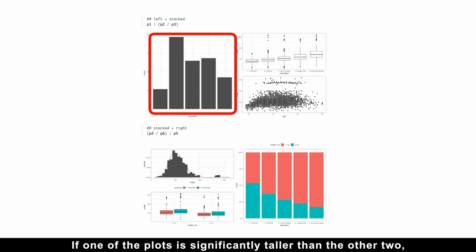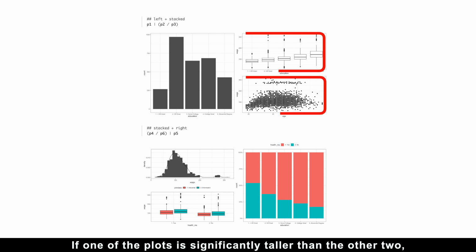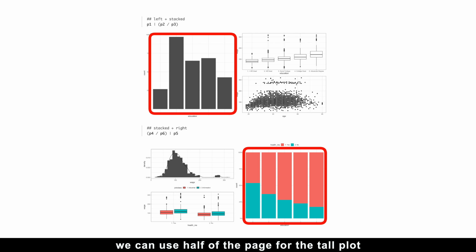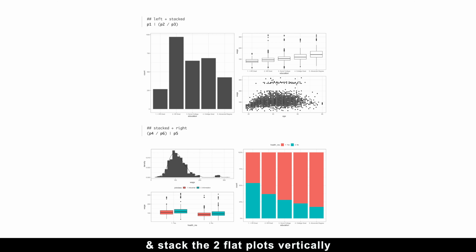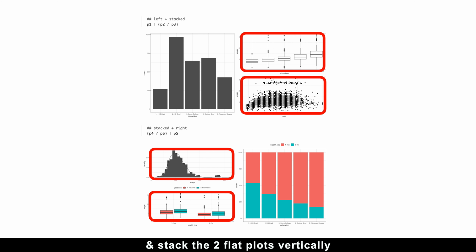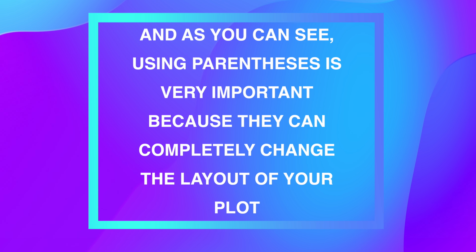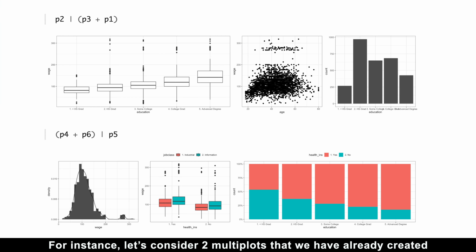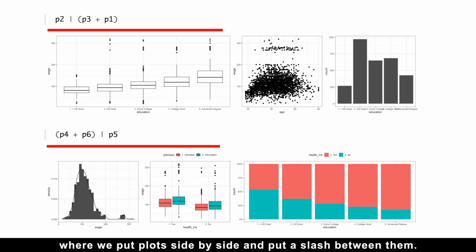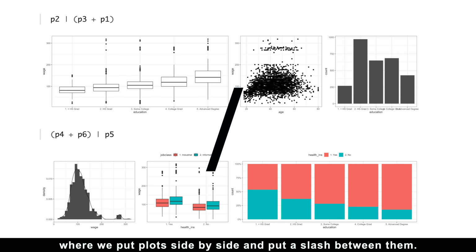If one of the plots is significantly taller than the other two, we can use half of the page for the tall plot and stack the two flat plots vertically on top of each other in the other half of the page. And as you can see, using parentheses is very important because they can completely change the layout of your plot. For instance, let's consider two multiplots that we have already created, where we put plots side by side and put a slash between them.